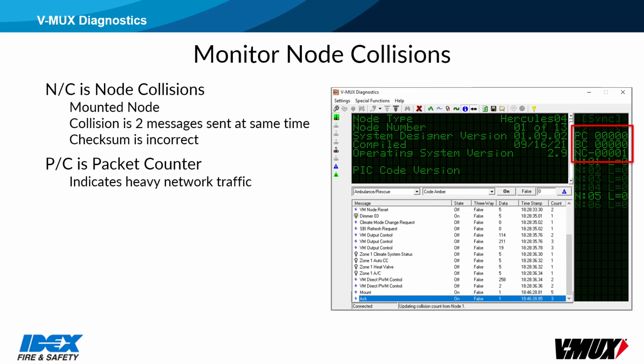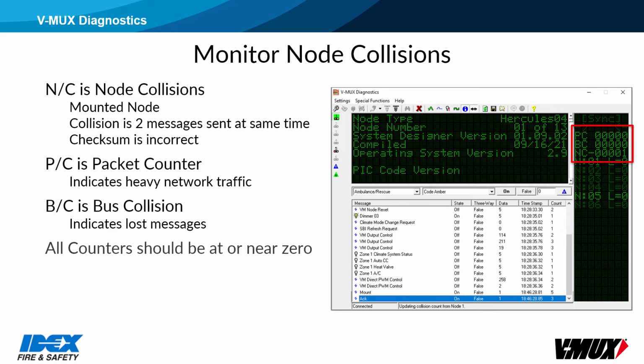PC stands for Packet Counter, indicating heavy network traffic. BC stands for Bus Collisions, indicating lost messages. All three counters should have low values in a healthy network, but not necessarily 0. If any counters are incrementing quickly, then network troubleshooting is required.